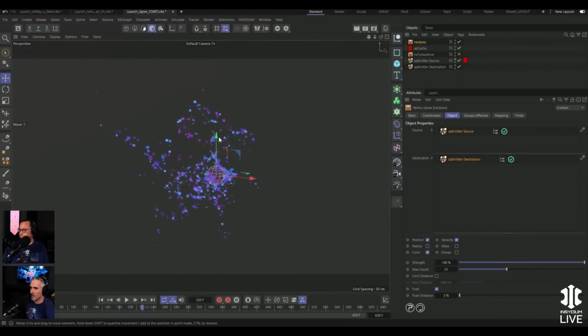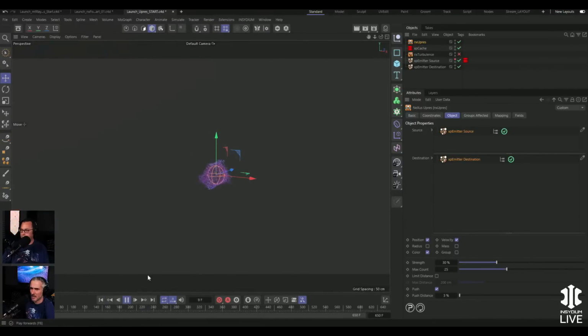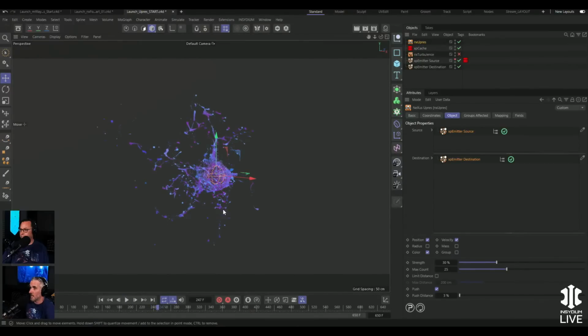It's almost like weightless liquids. And if we reduce that down a bit, we start getting this awesome beading, which I would have to think really hard about achieving with other tools. But here, it's just something that I happened across whilst we were playing around with NX Upres. I really, really like this tool. It's a lot of fun. Very powerful. Very, very powerful indeed.